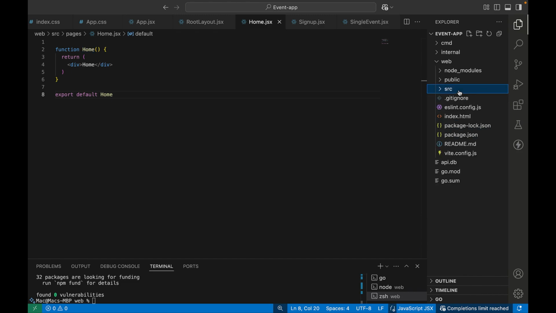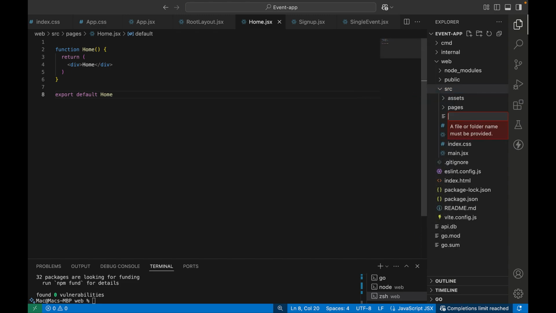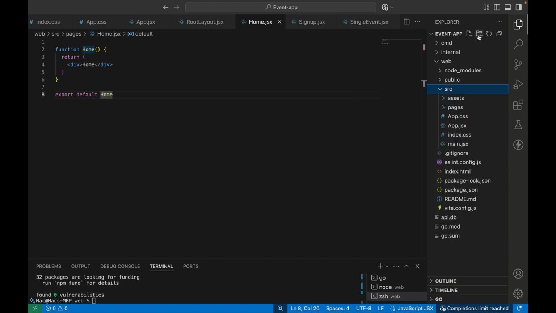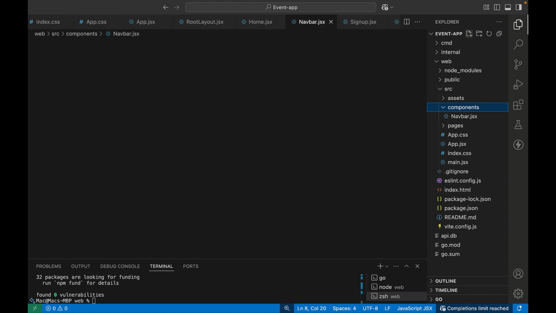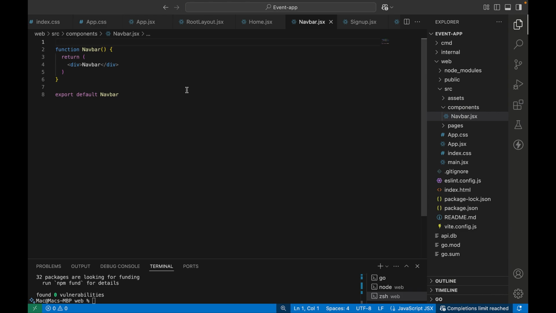All right, so we are going to create another folder. I'm just going to call it a components folder. So this will contain components that are needed in our different pages. So that's why we need this. We're just going to have a navbar.js, using rfc, and then that is that.